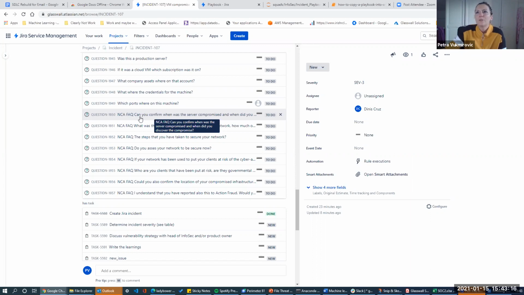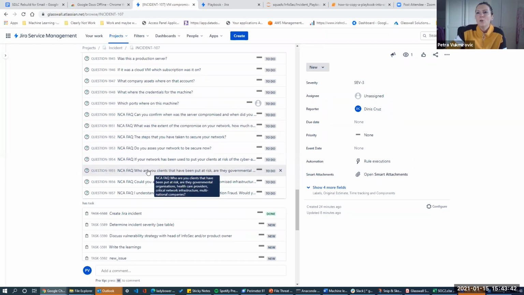So can you confirm when the server was compromised? When did you discover the compromise? What was the extent of the compromise on the network, and what part of the network was accessed? What steps have we taken to secure the network? Did we assess our network to be secure now? If the network has been used to put our clients at risk, they need to know who our clients are. So now this is a tricky question, because a lot of times you don't really want to disclose clients, but I think for the NCA, for the authorities, it is important, because if it was a governmental organization, then obviously they need to notify them, and actions need to be taken.